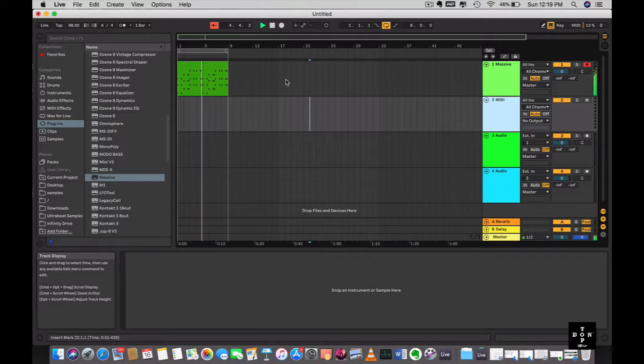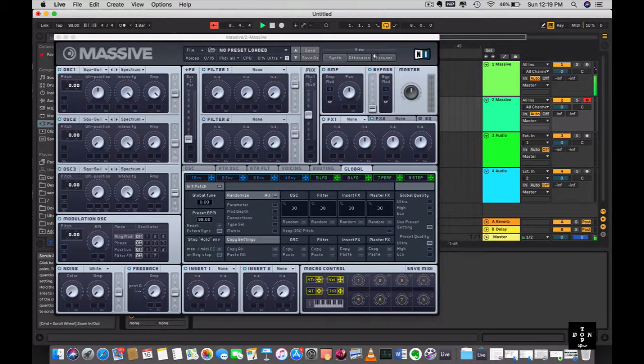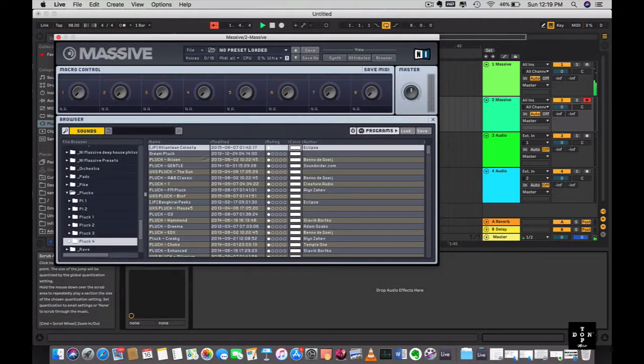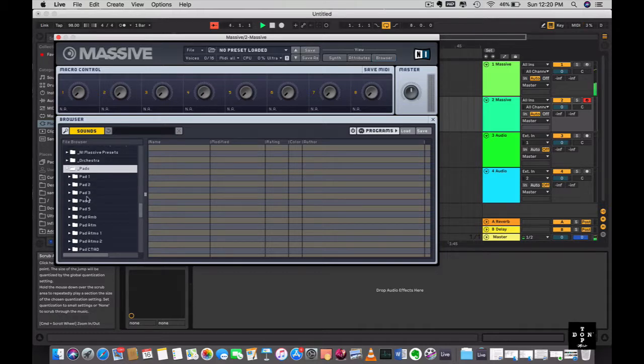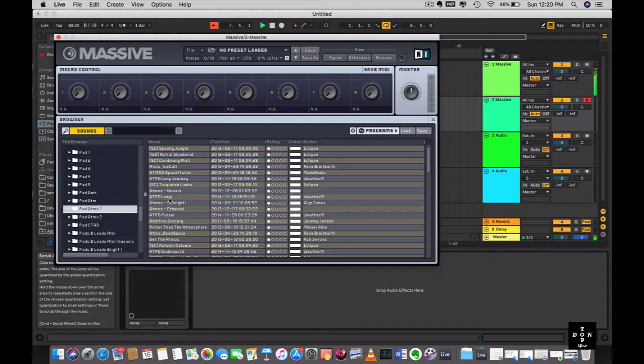I'm gonna put a pad in right now. And yes, you guessed it again, Massive. Why do I like Massive? There's a truckload of sounds. I don't even know why, there's just a lot of sounds. And they never stop making them. Even though Serum and the other plugins are more famous and everybody uses them more, Massive still has a lot of potential.